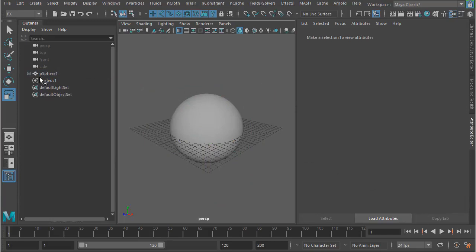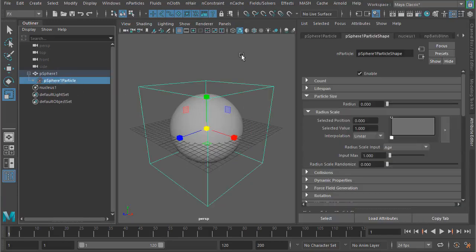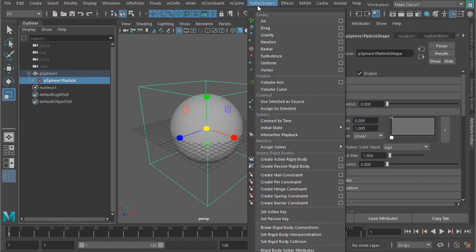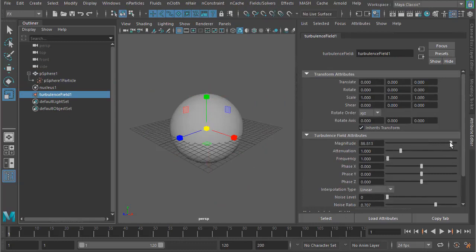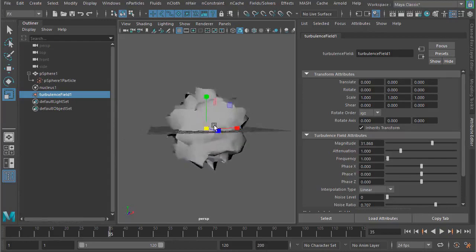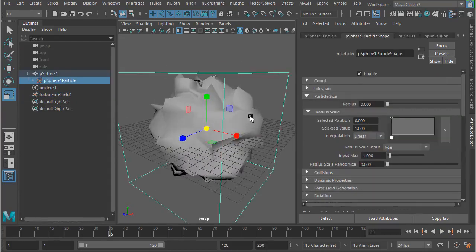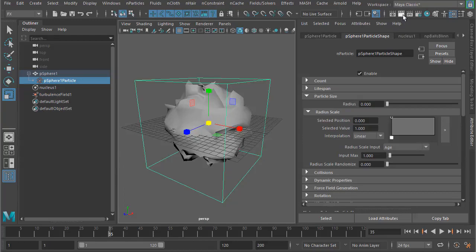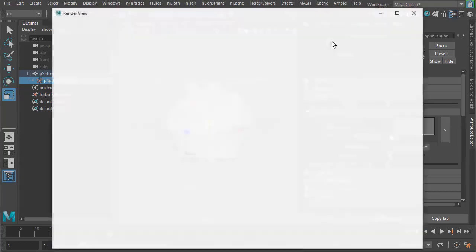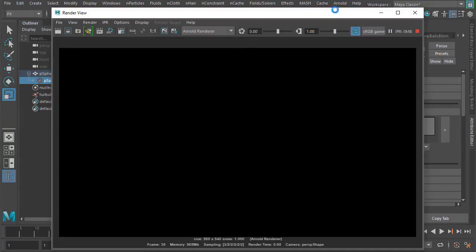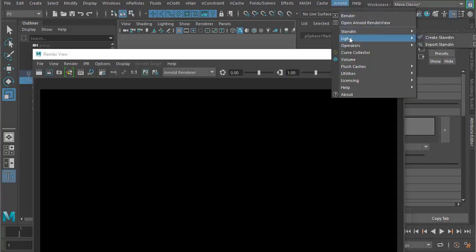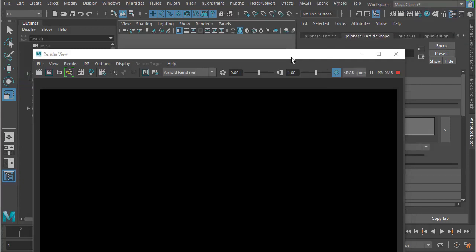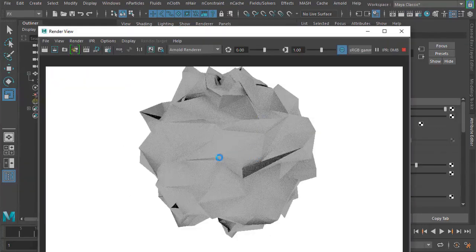Now let's apply a force. I will select the particles, go to Fields and Solvers and add turbulence, and let's increase the magnitude a little bit. Now if I hit play, you see we are deforming the geometry using the particles. And now of course if I go to render, let's add just a light to see the geometry. Here is the geometry and we don't see the particles.